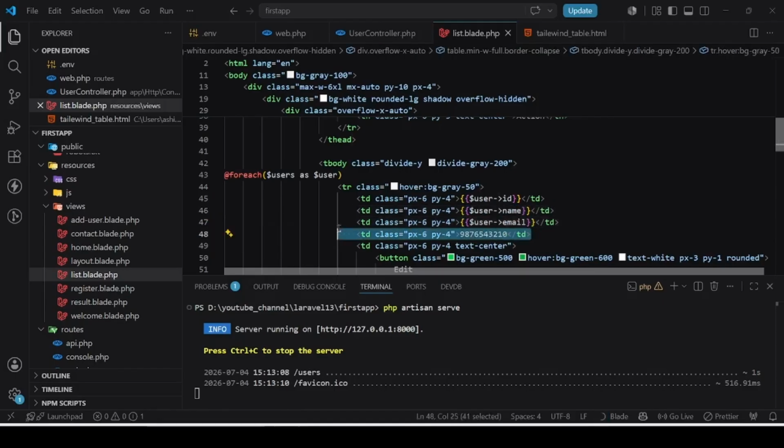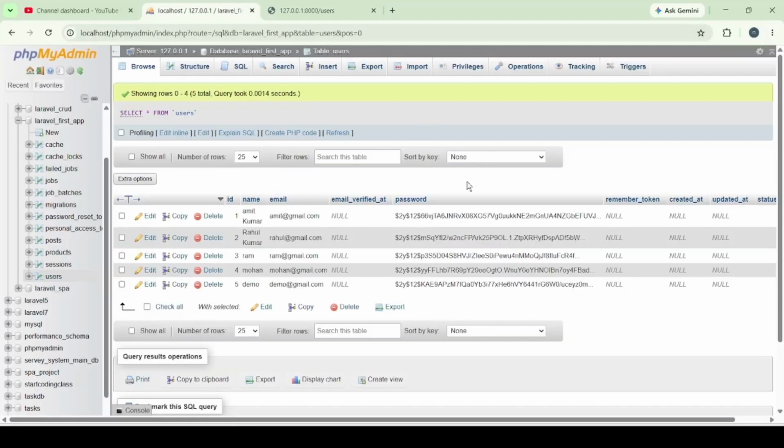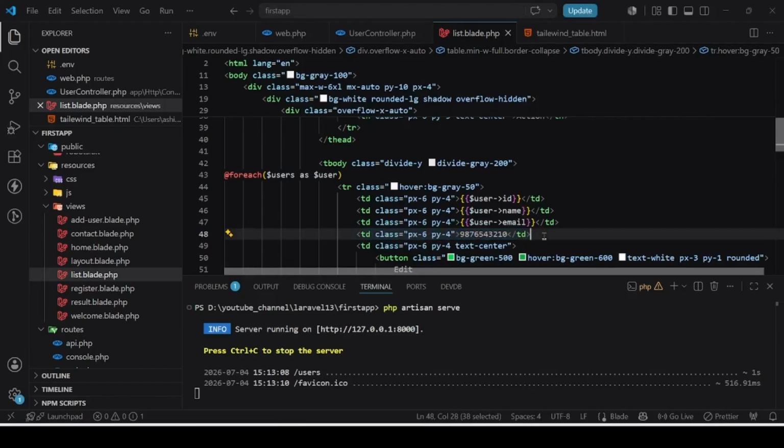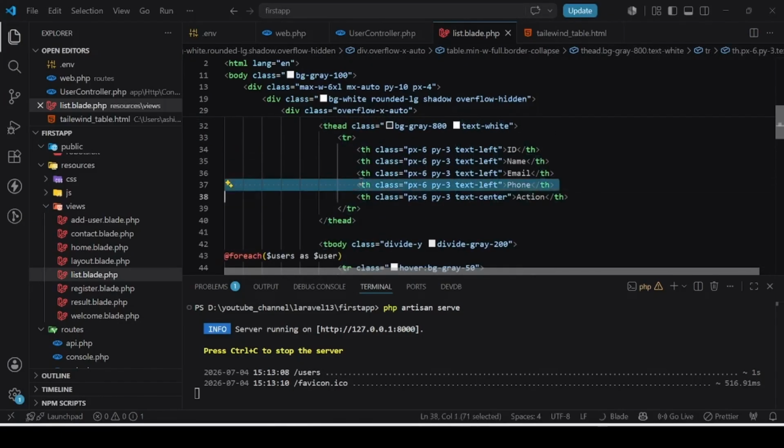And after that I don't have anything, like a mobile number, so only name and email, it's okay. So just remove this line of code, and also in the header section remove this phone number.